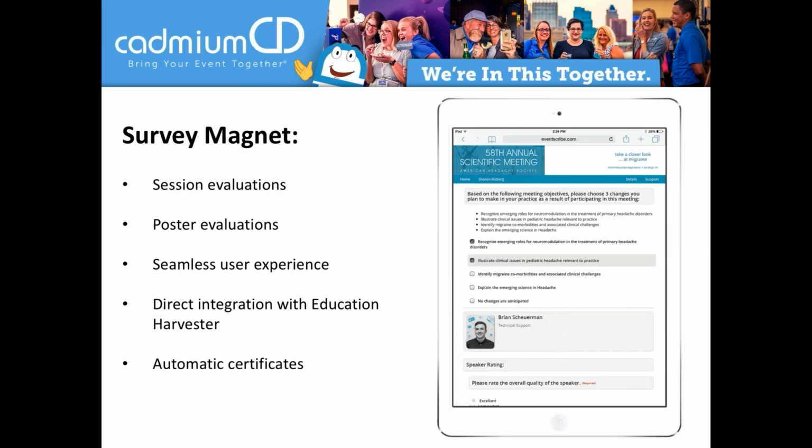The Survey Magnet is for doing session and poster evaluations. We now support poster evaluations both directly from the mobile app as well as from the website. If there's two things you've come away with on the Survey Magnet, it's a seamless user experience where they go from the EventScribe website directly into it without another login, without having to identify themselves.